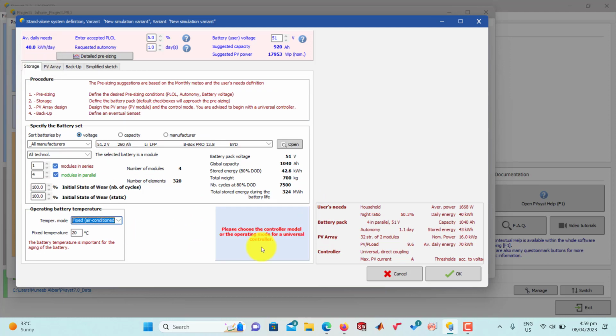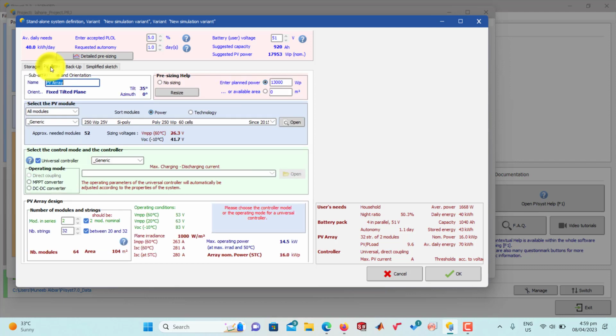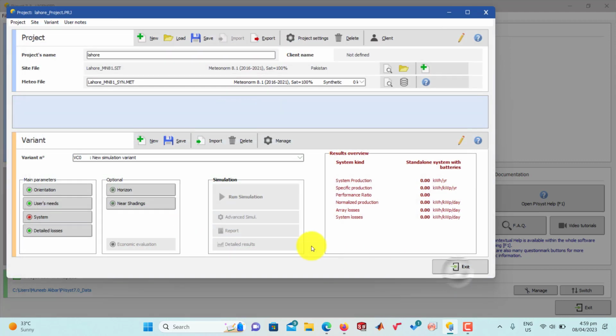Now we have the battery, but we haven't chosen a controller, so let's choose a controller. I'm going to choose an MPPT converter. This MPPT converter will adjust its value according to the PV system which we have designed. So select OK. Now save it.